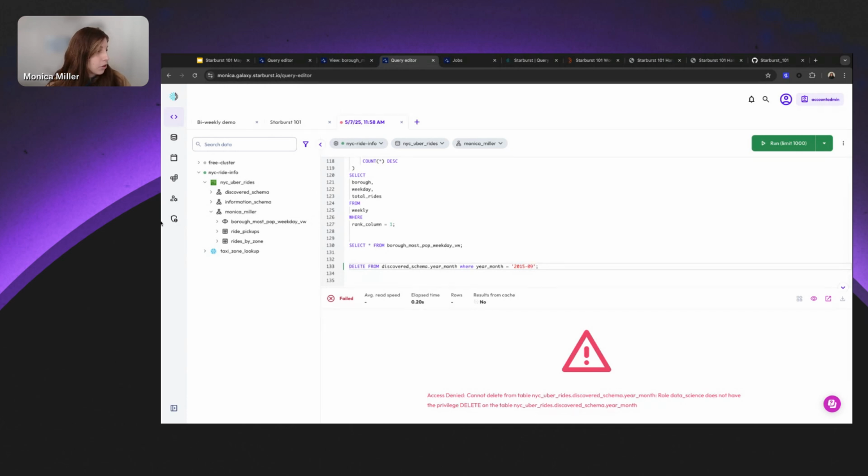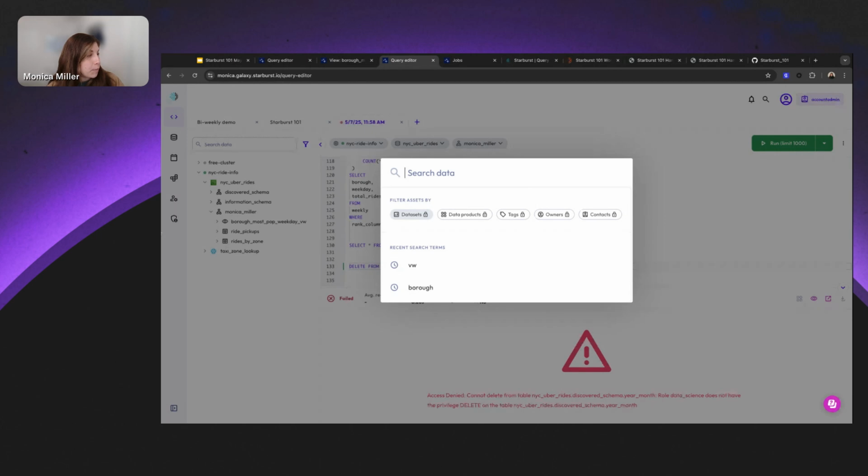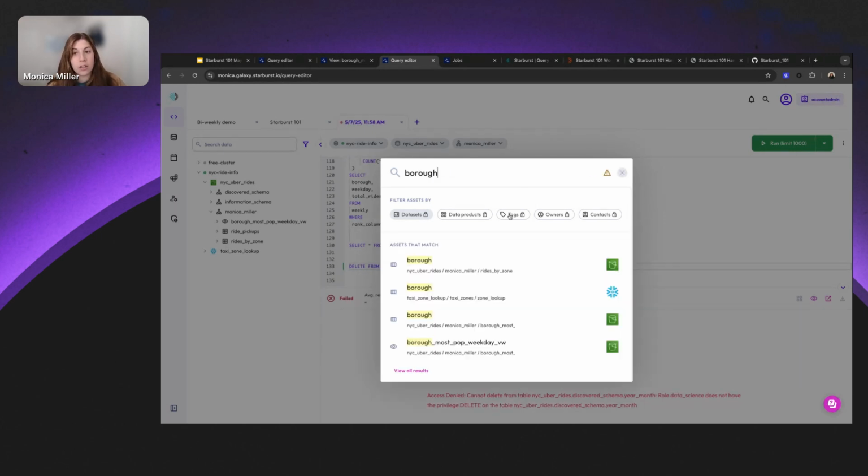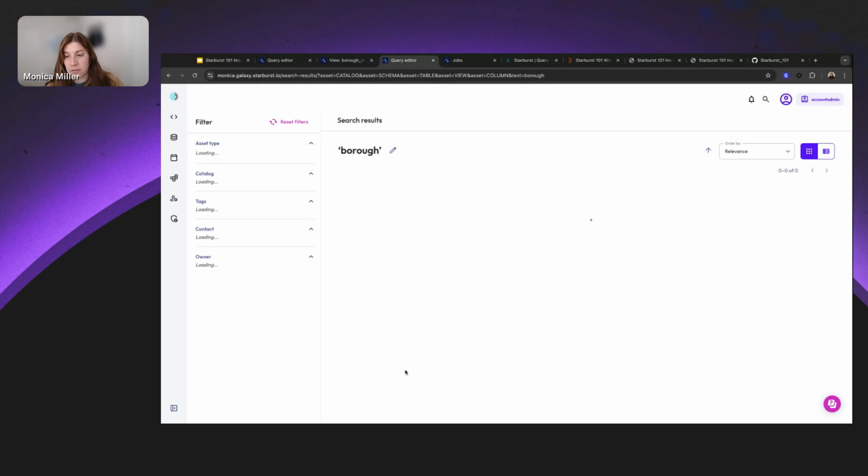Data products are so cool because they're these curated packaged data sets for downstream. So I'm going to build a data product, and we'll be able to see within each different role how it views the data product based off of the privileges, what access is granted. So we're going to start by using global search and typing in, on page 40, the word borough, and I'm just going to hit view all results.